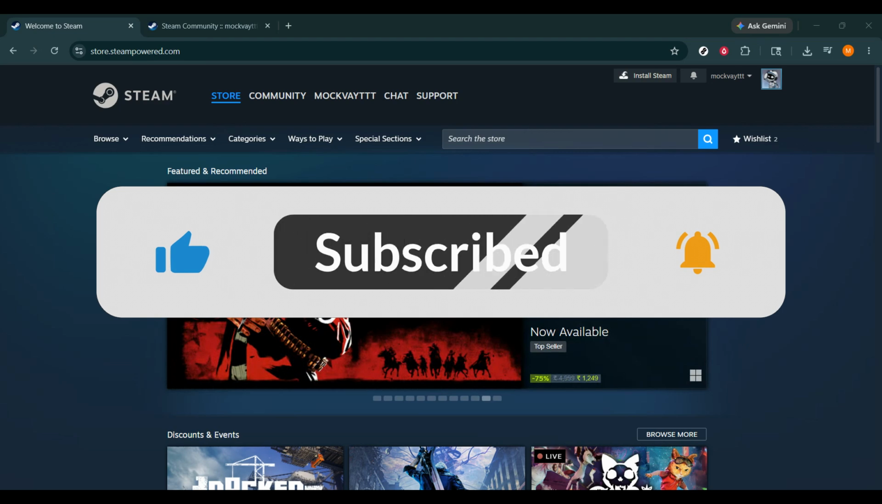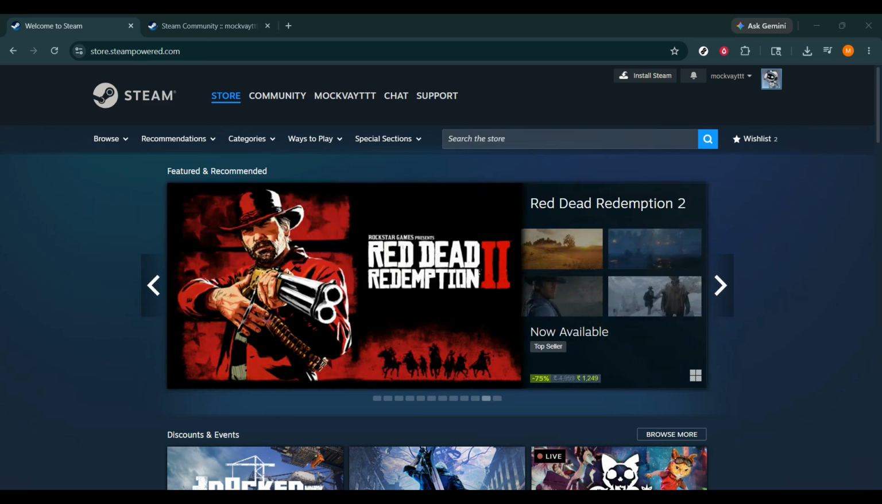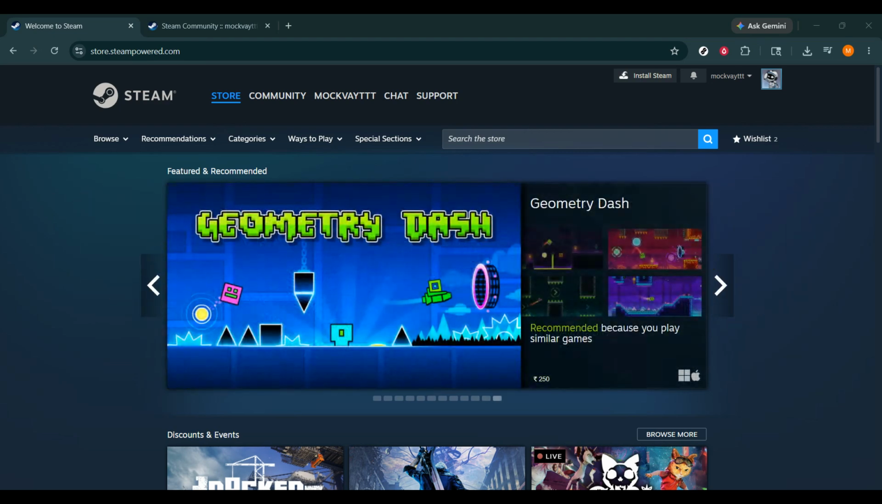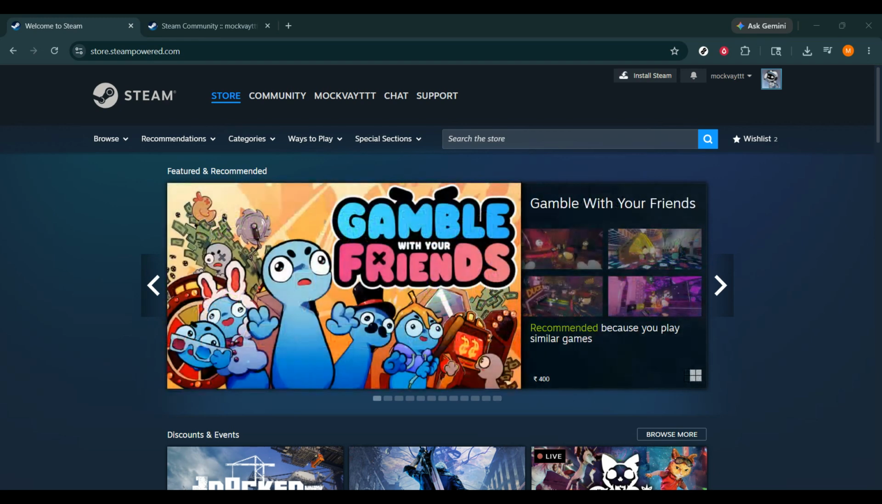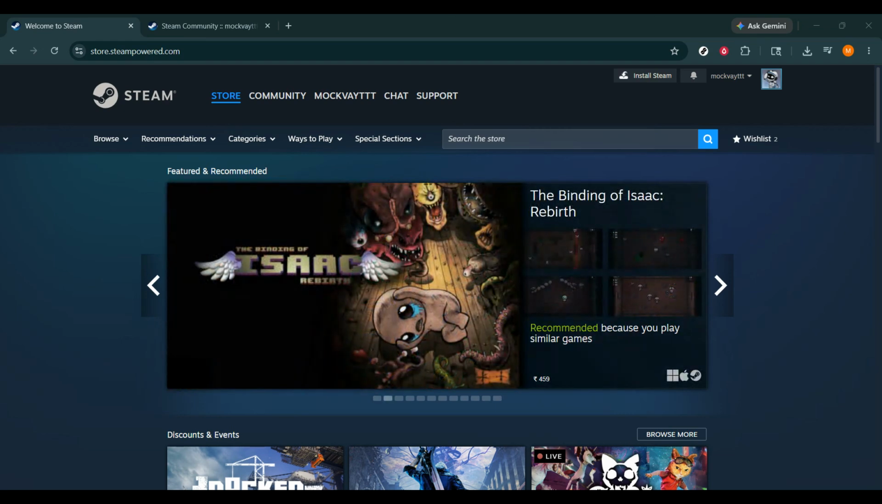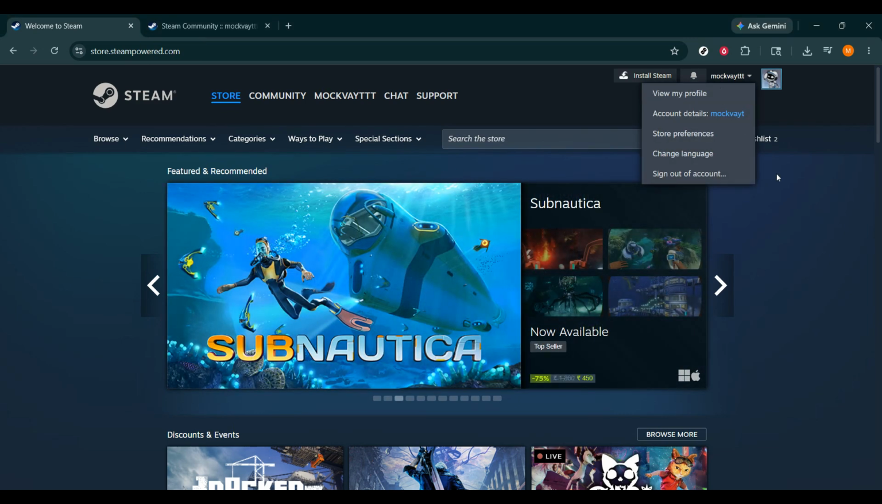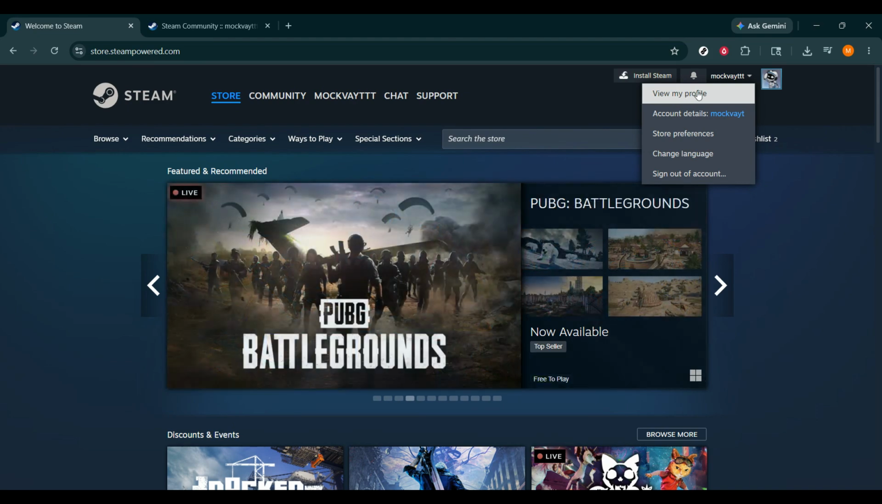Now let's jump in. First, open Steam Community in your browser or open the Steam desktop app if that's what you usually use. Make sure you're signed in to the correct account because the Steam ID you're looking for belongs to the profile you're currently logged into. Once you're in, look to the top right corner of the screen and click your username. This opens your account menu. From there, click View My Profile. That will take you directly to your public Steam profile page.